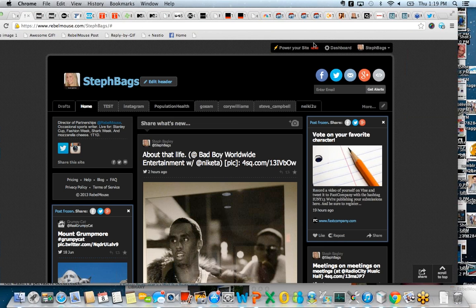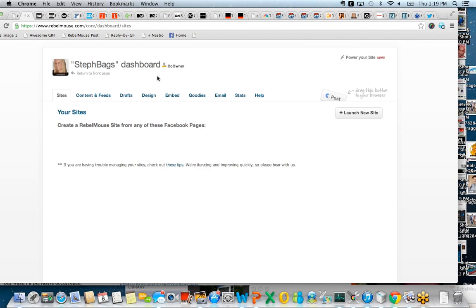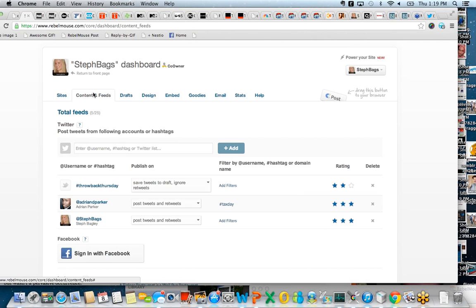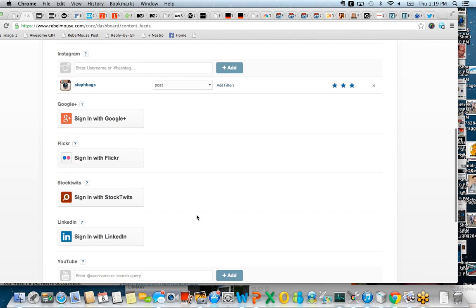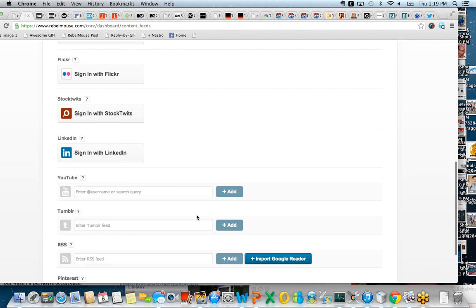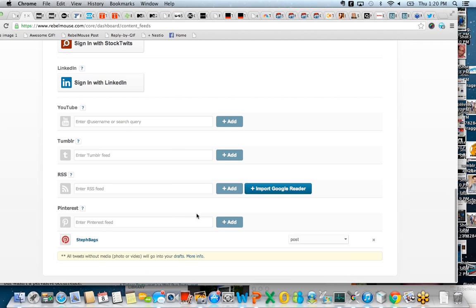You make your site by logging in on that first screen I showed you, and then the first place you want to go is the dashboard. Content and feeds is where the magic happens. This is where you can add in any hashtag, any handle, any Twitter list, as well as Facebook, Instagram, Google+, Flickr, stock tweets, LinkedIn, YouTube, Tumblr, RSS, Pinterest, anything you want. And RSS is important to note as you can pretty much RSS anything in here, any articles, blogs.